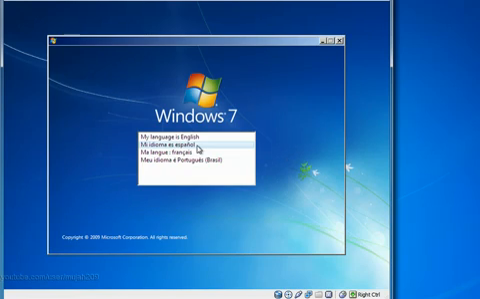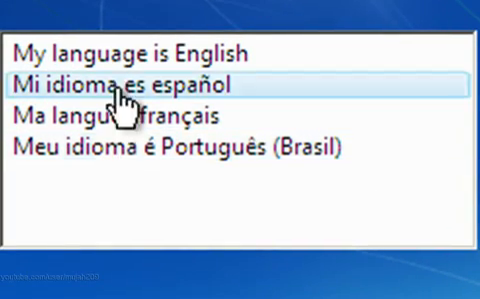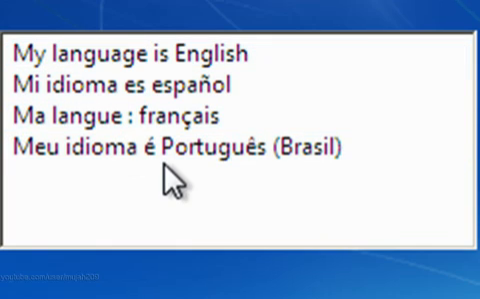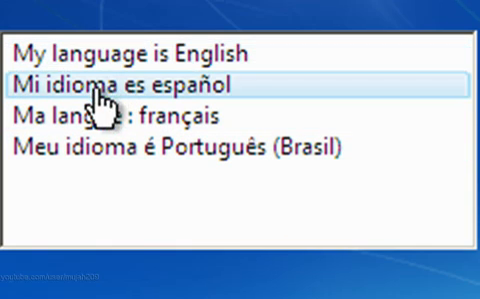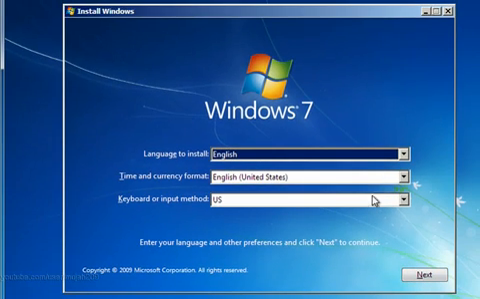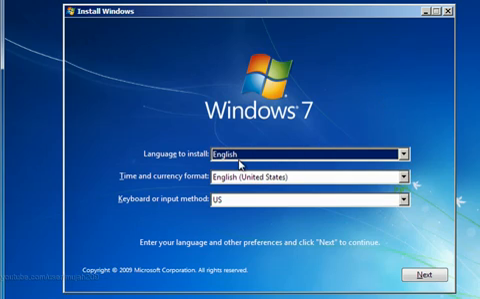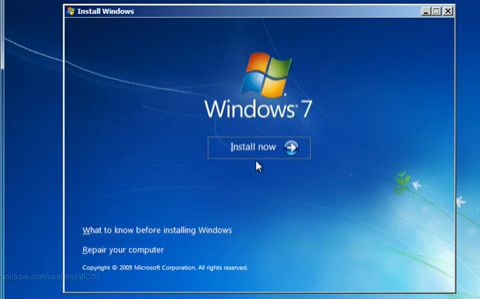Alright, so if you come to a page like this, you don't usually get this, but if you do, just select your language. I'll go with English for this installation. When you come to this page, make sure you have the right language for Windows to work with. You have a lot of options usually, but here I only have 4. So I'll go with English and everything English. Right. Click next. Click install now.